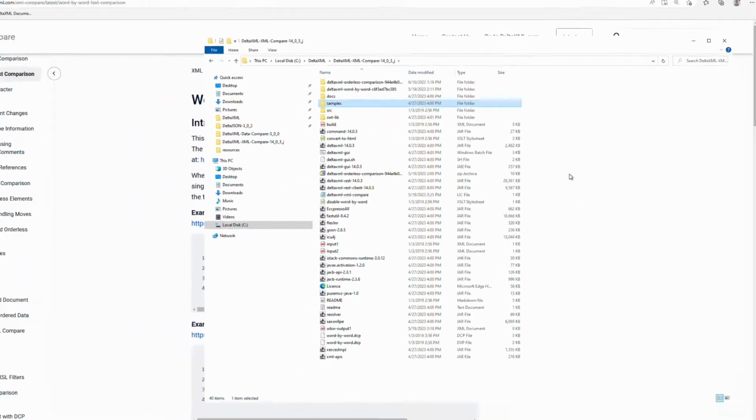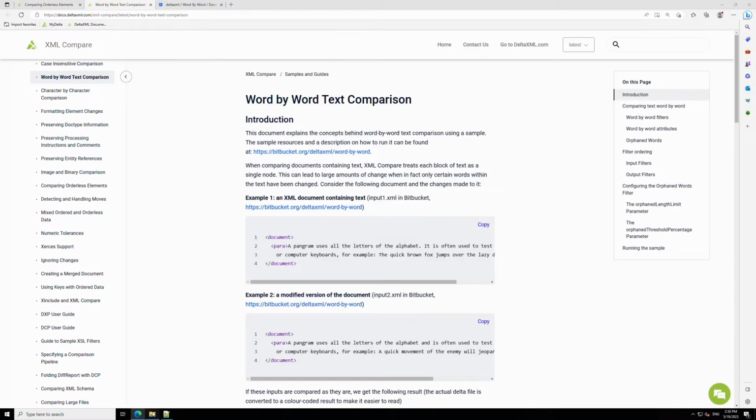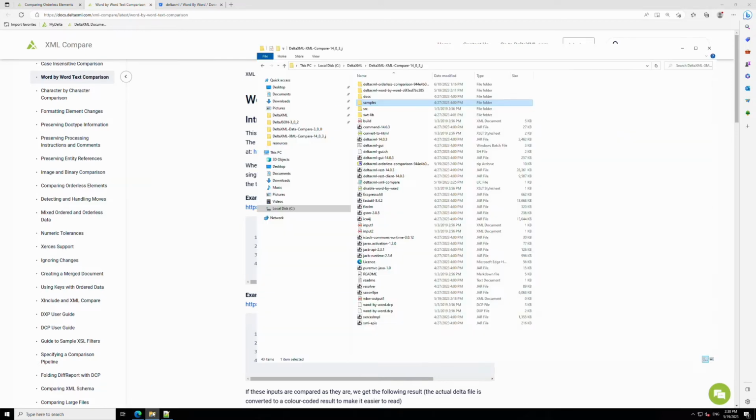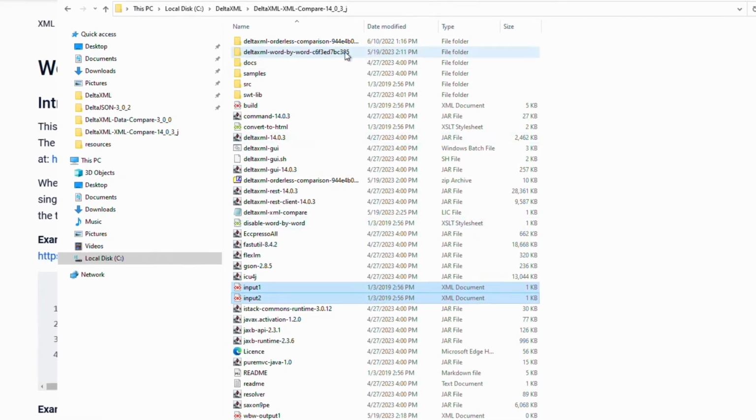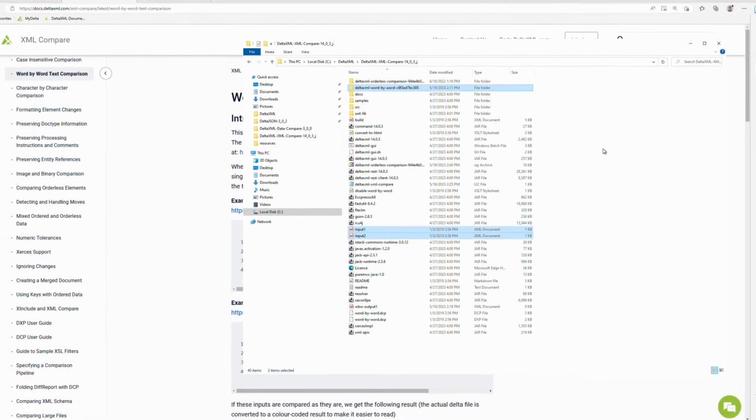We're going to start with the word-by-word text comparison feature, which is normally enabled by default. This is really helpful when you need to see granular results in content such as a book, where small changes to punctuation and spelling are vitally important. You can see here I've already downloaded some input files to demonstrate with. I got these from our Bitbucket repository, which is linked in the documentation page.